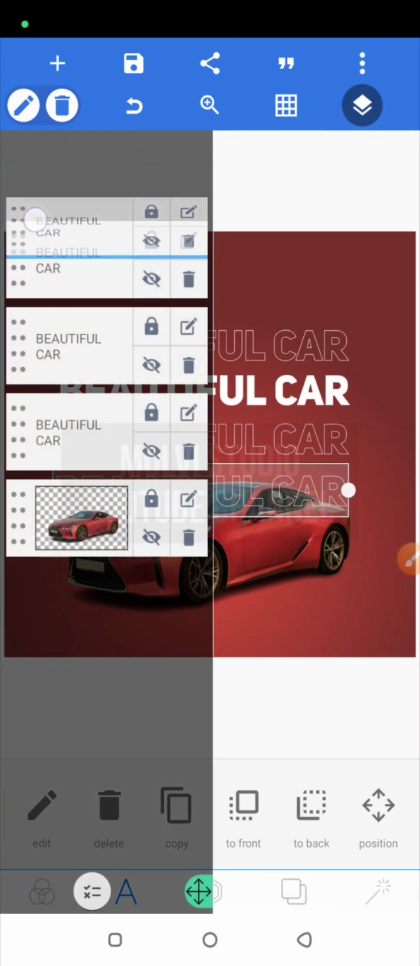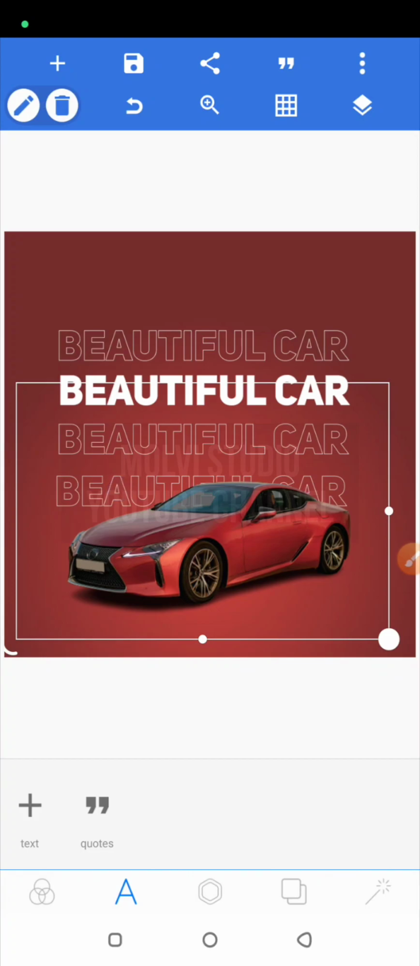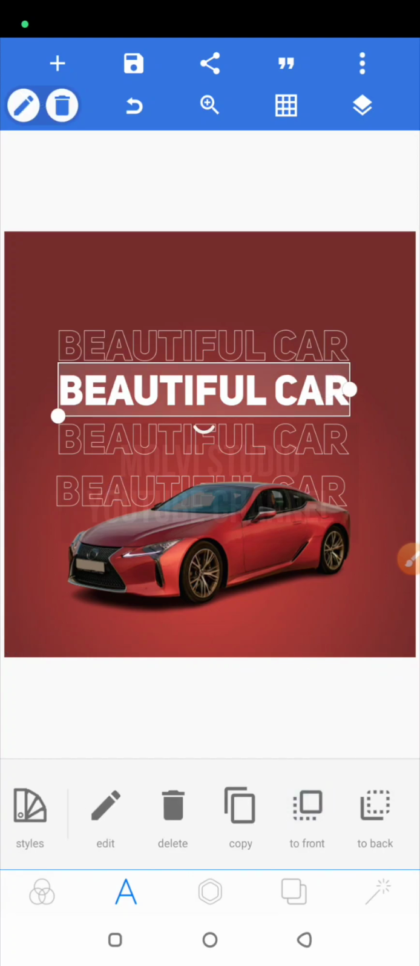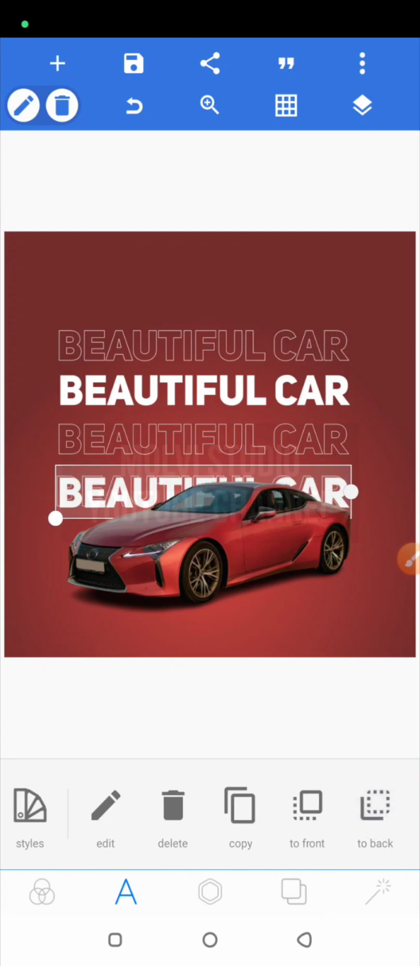In the background, I set this text behind the car, and one text copy is in front, also in the background.